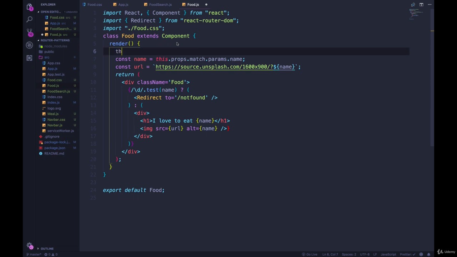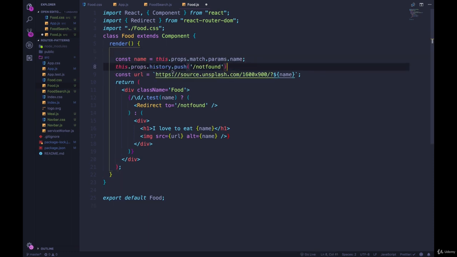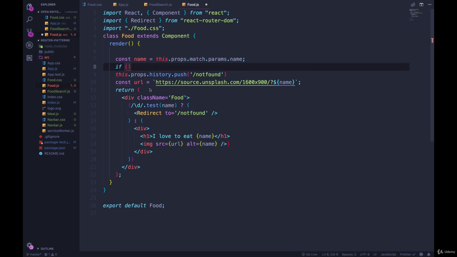Now, if we change this component just a little bit, instead of redirecting like this, if we instead wrote code that used this.props.history.push and redirected a user to /not-found, or this could be anything as long as it doesn't match our routes. And we would do this when, here, I'll just move this down. We have name already. And then we would say if, copy this right here, our regular expression, if name contains any digits in it, then we'll do this.